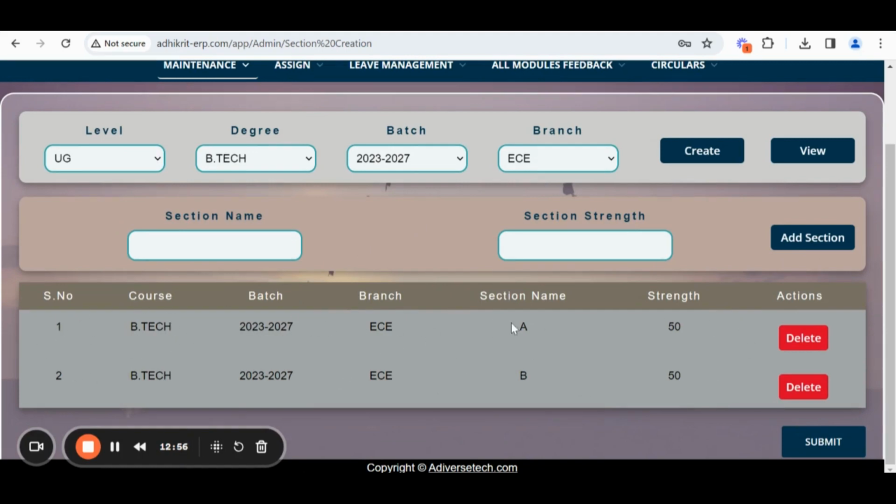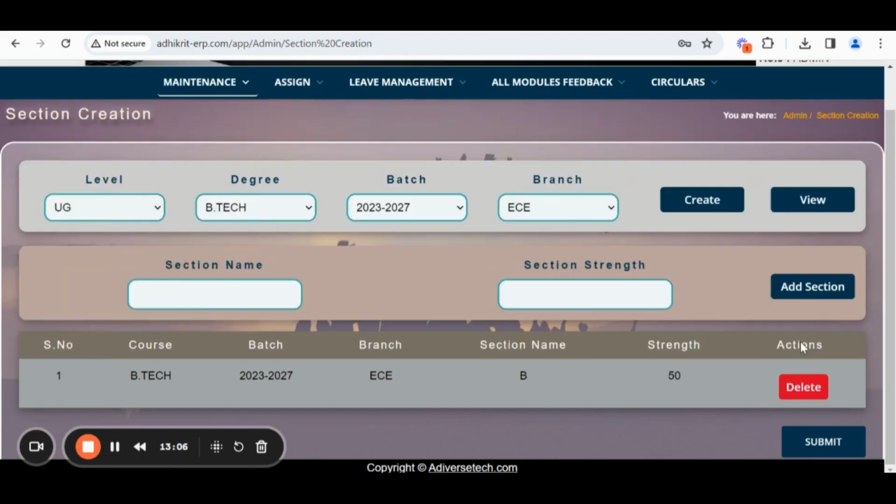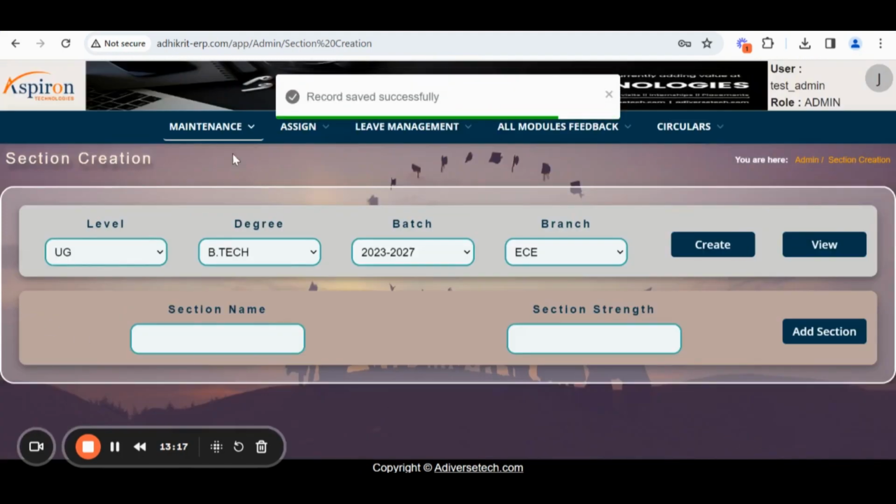So I have created a section in branch ECE batch 2023 to 2027, and here you can click on delete and delete this data directly. And after creating the section, click on submit here to save these details.